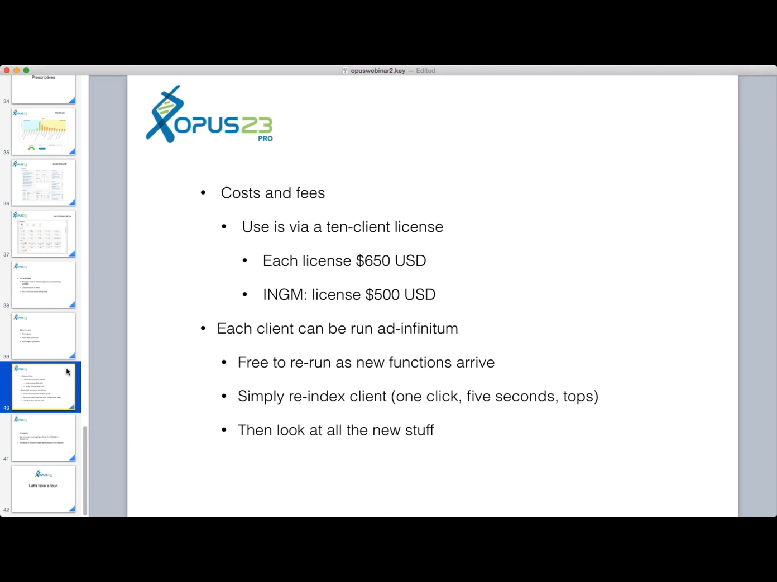The neat thing about the program is that once you've loaded a client, you can run it ad infinitum. So if you want to set it up, we can email you and say, hey, guess what? We've got a new app that runs 25 different flavors of ice cream cones depending upon some SNP. And then all you do is go back into the program, re-index the client, which is just a one-click thing, so that the new information is incorporated into their file, and then look at the new stuff.